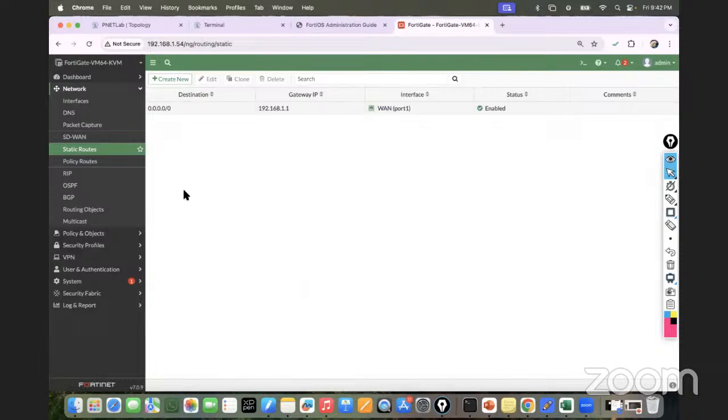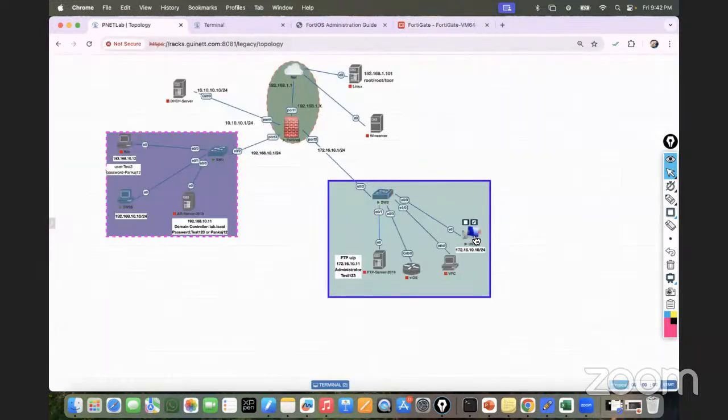So now routing is done. We are good with routing. Now let's discuss the policy, the second step. I want to go on the internet, so this is my source that wants to go on the internet. So I require a policy.